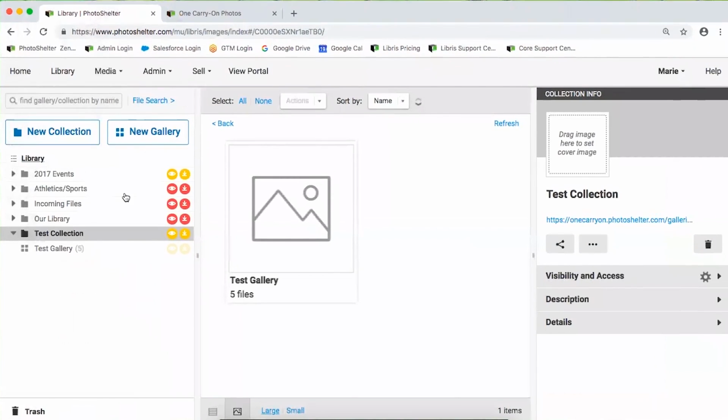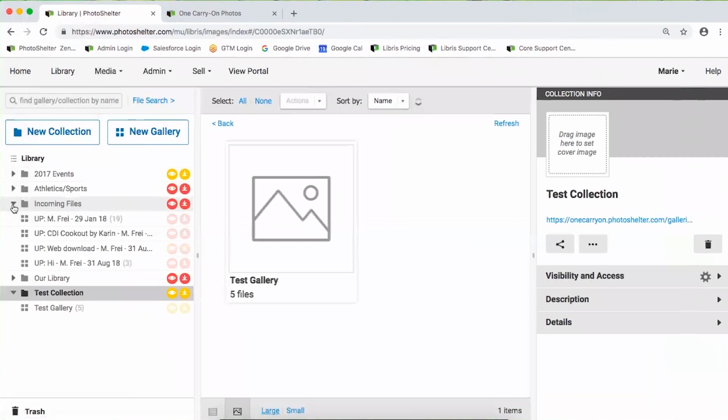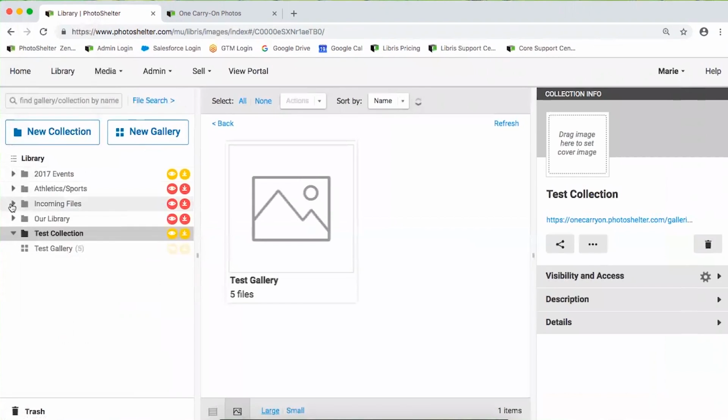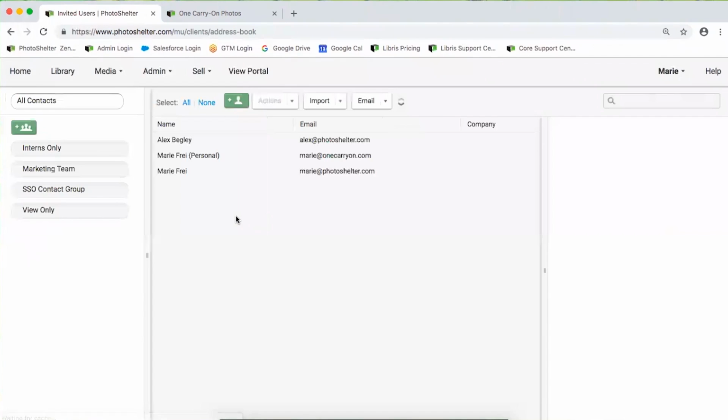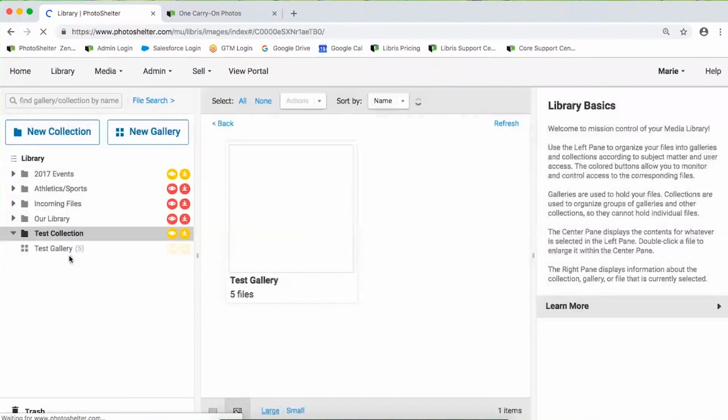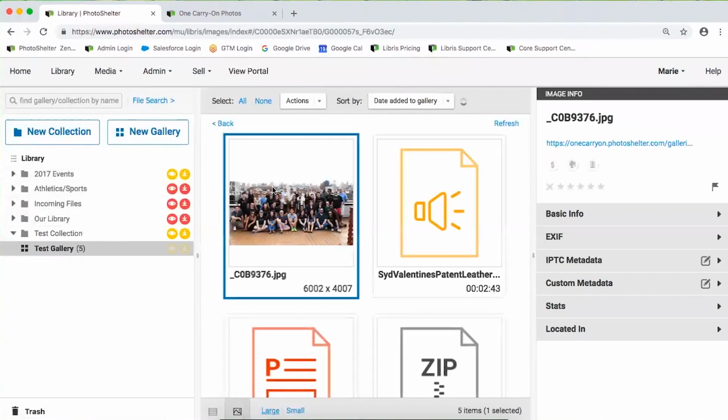On an ongoing basis, it's checking incoming files to see if a contributor has uploaded any files. It's managing invited users, those regular users like colleagues who will need to use the portal site to view and download media. And it's tagging files with metadata to make sure that the people who are using your portal site, the other editors who are using the Libris account, can find the files that they're looking for.